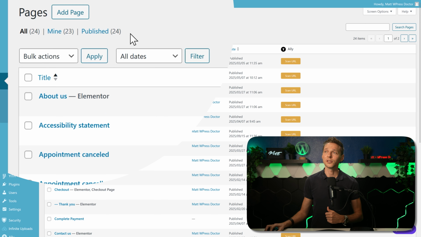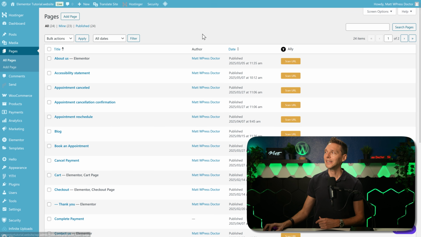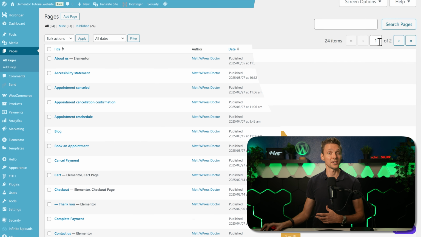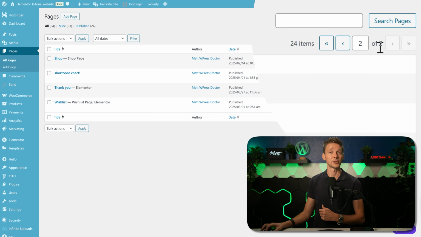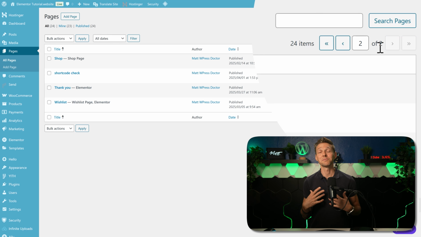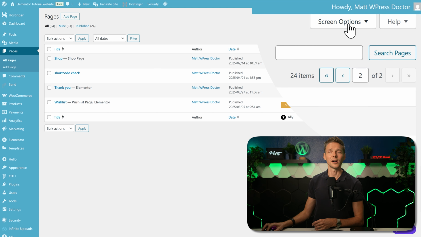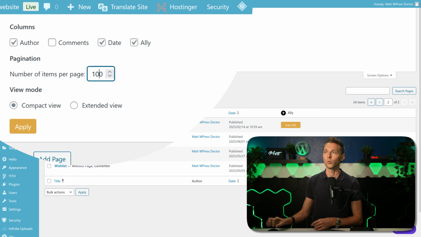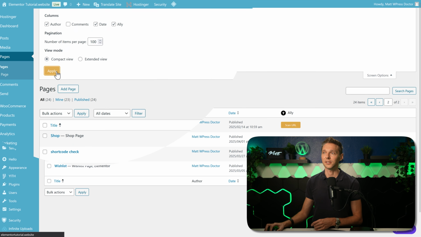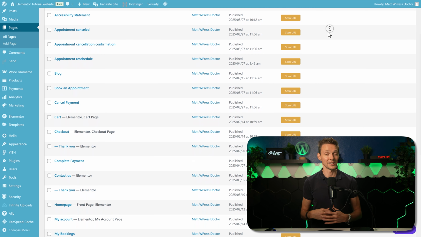And of course, over here, you can add a page. If you're missing some pages, don't worry. It is because you have more than 20 items. And on the right side over there, you can change it to page number 2. Or if you're like me and you just want to see all your pages in one go, click over here on Screen Options and change the number of items per page to maybe 100 pages. Press Apply. And now we have one list of all our pages.